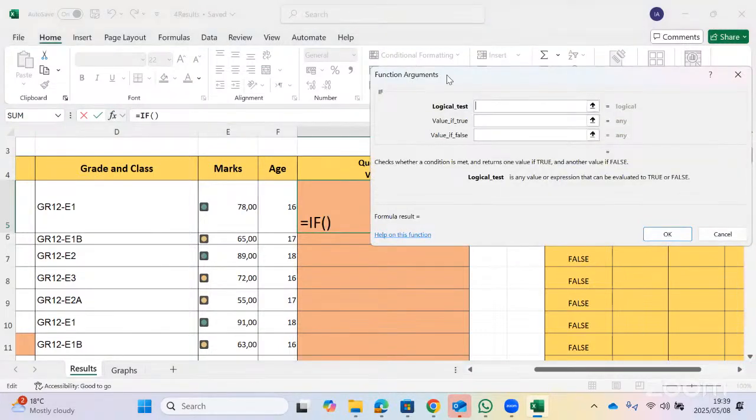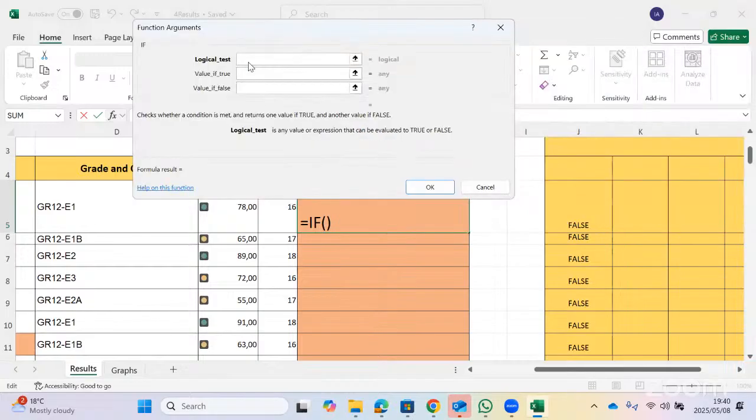Then you click on FX. Logical text. We go and click the answer that you have in the building block. J5 equals to true. Please do not put the true in inverted comma, because the true is a result of the logical functions. So you don't have to put it in inverted comma as a text. If it's equal to true, then we put distinction. Otherwise, we put empty space.